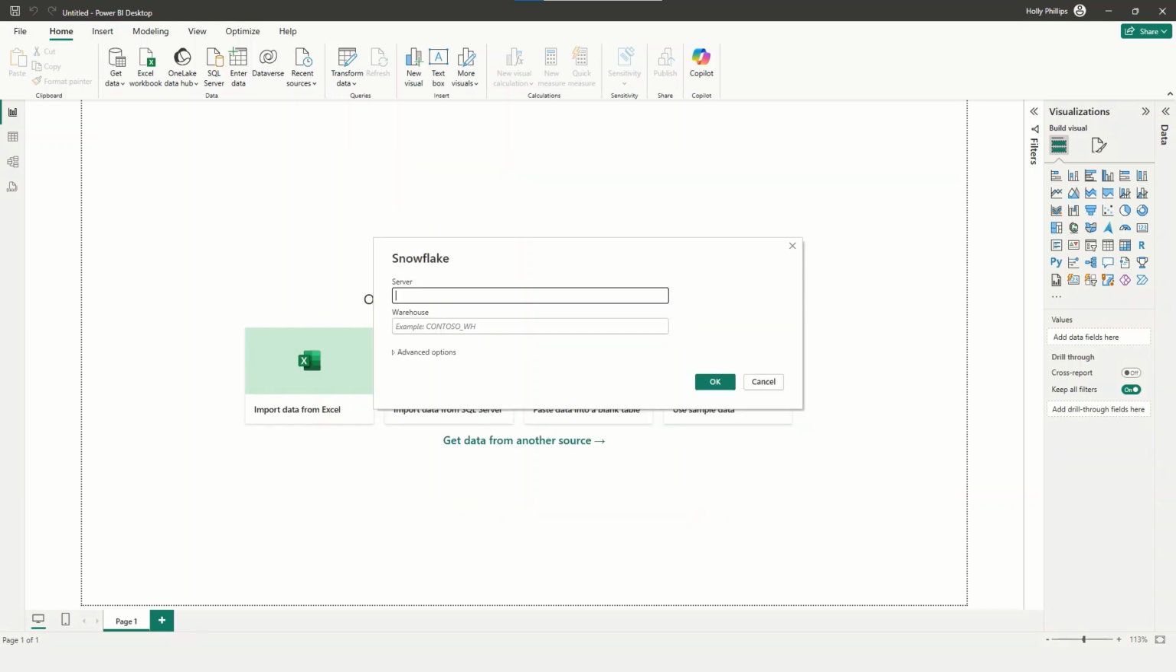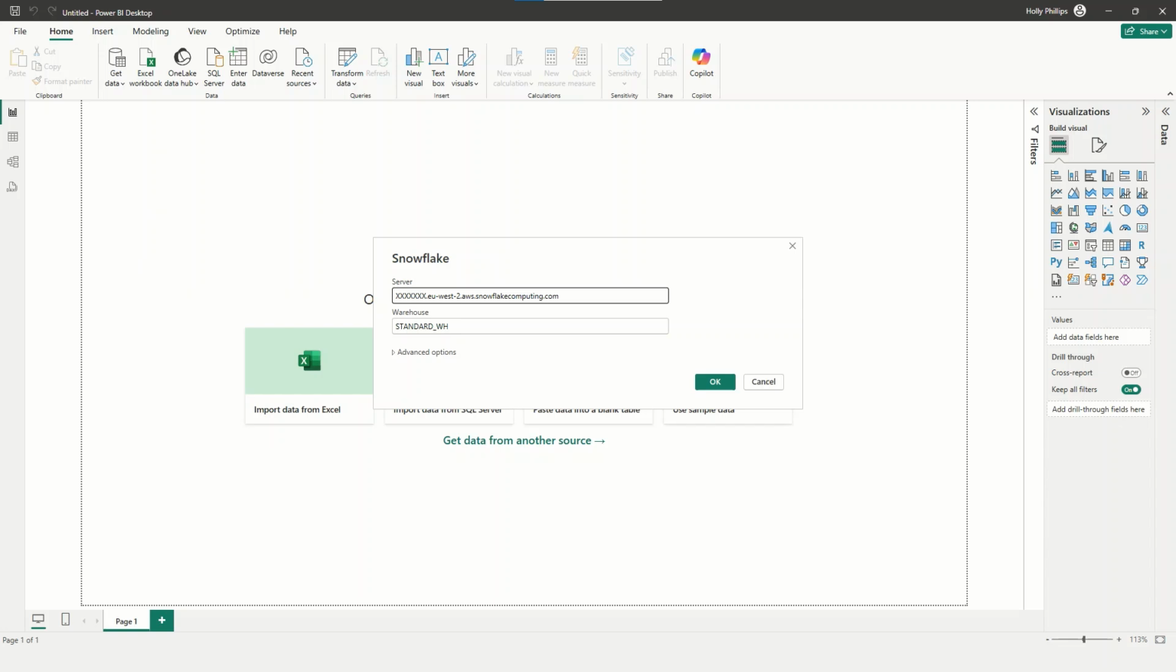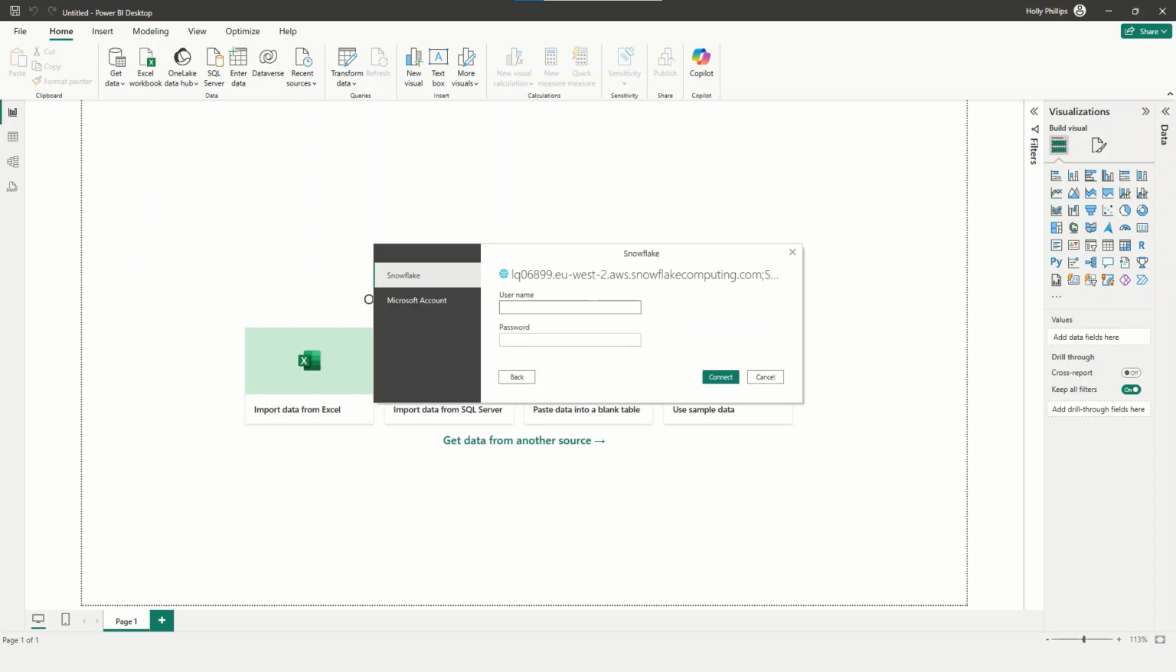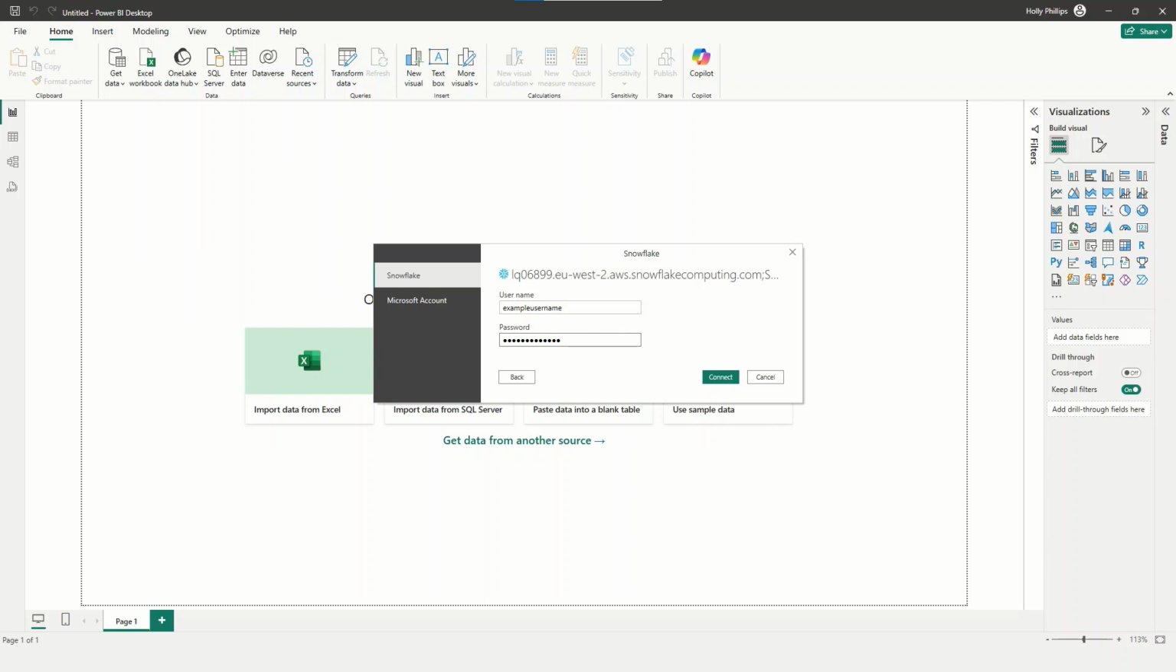The next step is to enter the various details that were provisioned to us by the warehouse application. Going back to the Data Warehouse app, we can copy the URL for the server and the warehouse name. If I click on Next, I'm then prompted to enter my user credentials, which are the same credentials that we set up at the beginning. Going back to the user account page, we can copy the username and enter the password we provisioned.